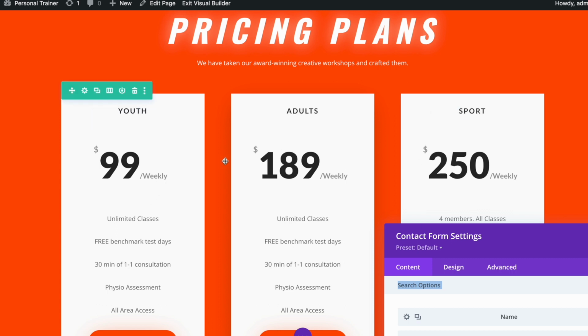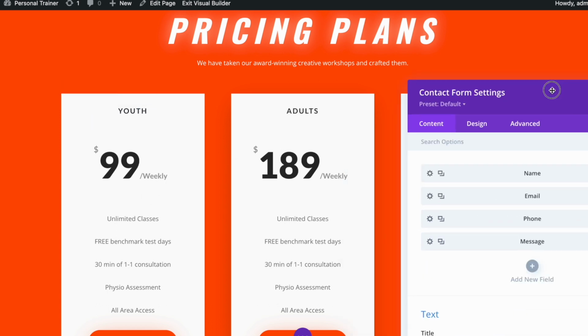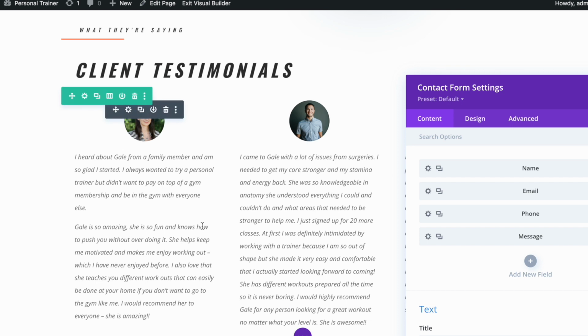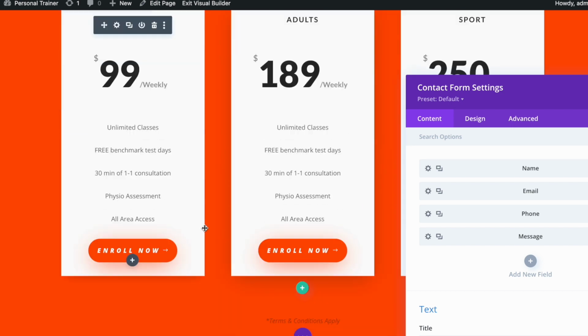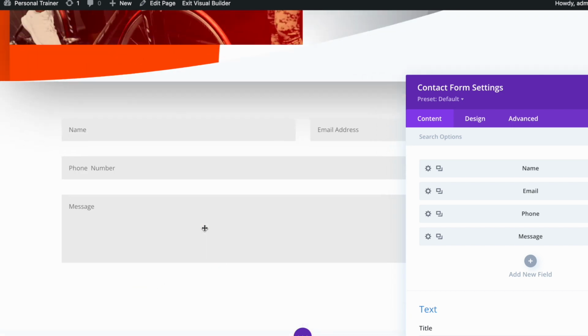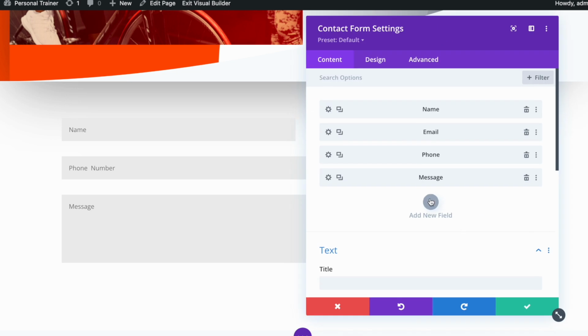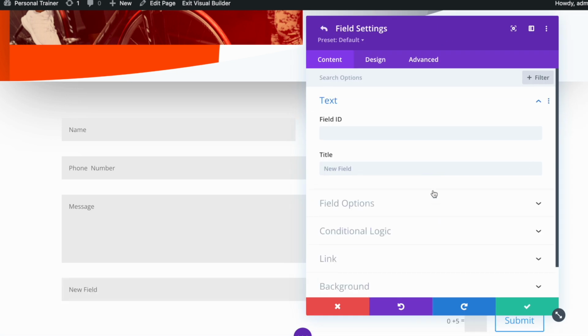I will also add the weekly fitness packages. Remember that I created earlier. We have 3 different packages: youth, adult and sport. Let's scroll up to the form and I will add new package field to it. Click to add a new field. The field ID we will set it as package. Title is which will be seen on the front end, so we will say select package.